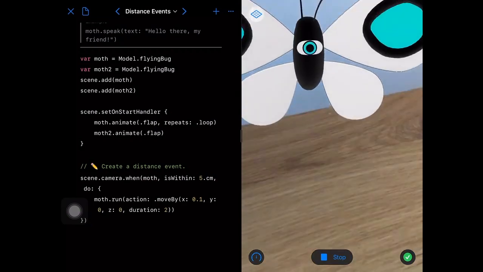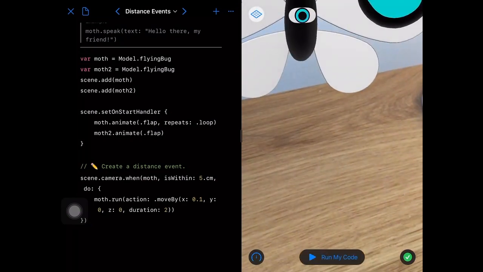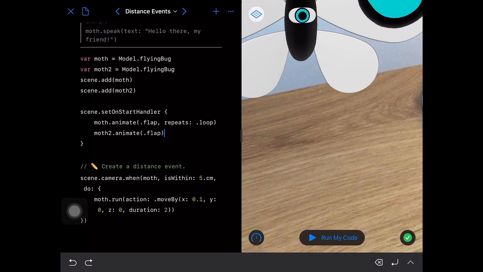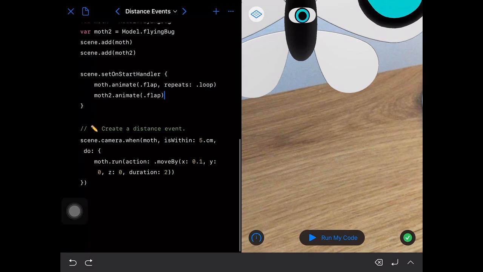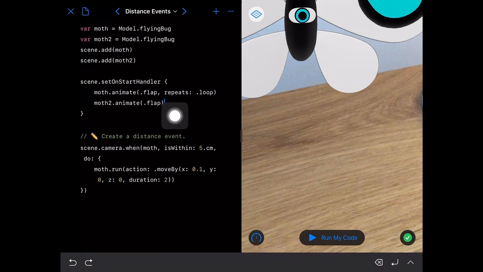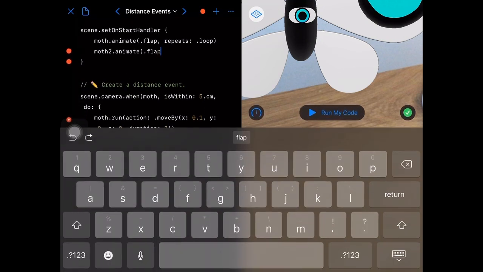Because what we did was, this is kind of tricky, because we didn't actually have, in autocomplete, this comma repeats dot loop come up. So we're going to have to type that in ourselves. So let's delete that last parenthesis. Let's bring up the keyboard. And we'll get a comma down here next to the M. Comma, space. We're going to do repeats.